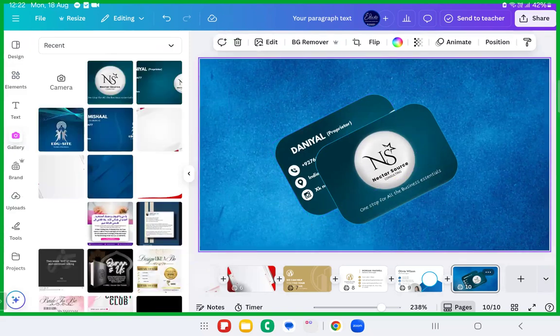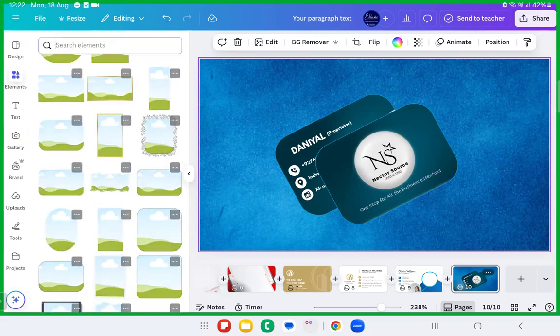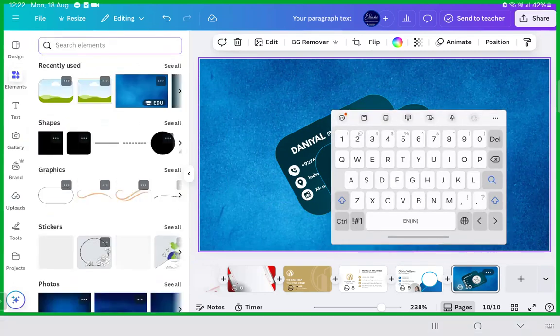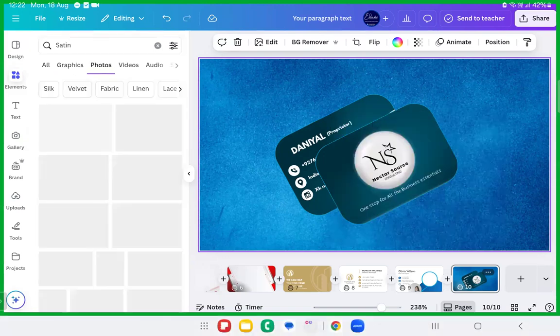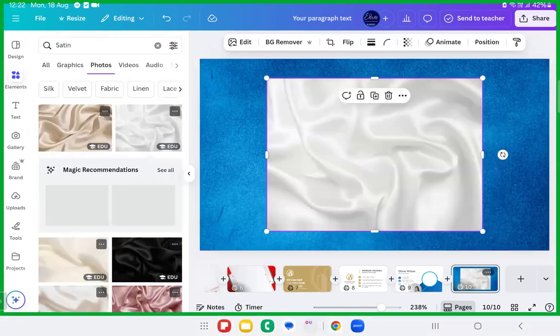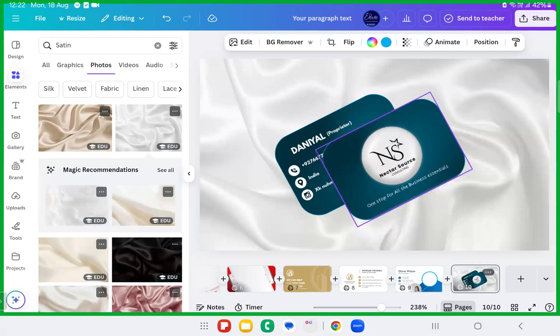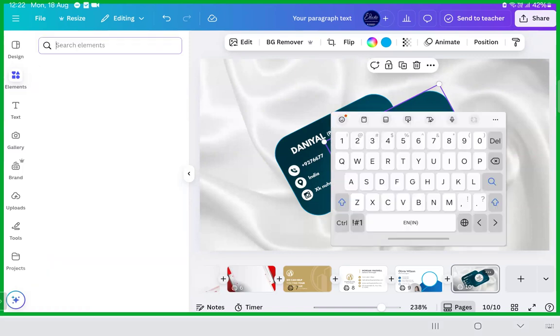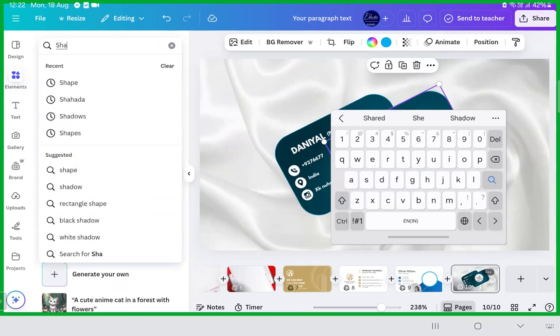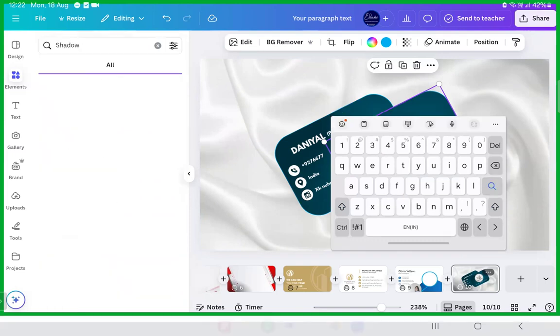Okay. So if you don't like this background, you can have the satin backgrounds. Let me just go to the photos, grab a white one, replace the background. See, in this way you can have beautiful designs made. Got it? Okay. If you don't find it a good 3D look, then what you can do is give the shadow to it. You can just write shadow. Search for the shadow.